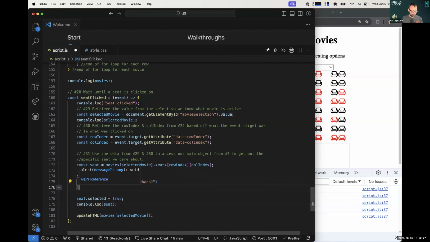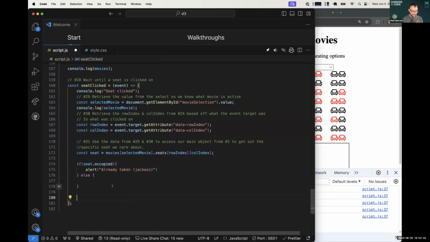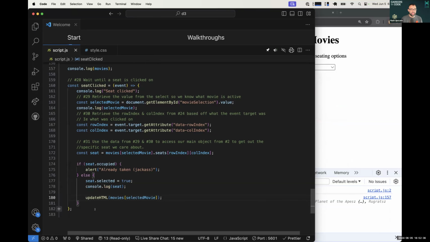Else, what do we want to do? We still want to set it selected, we want to log the seat out, and we want to update the HTML. So we save that. Be careful on your curly braces here, right? Because we only want to set the seat as selected if the seat is not occupied.